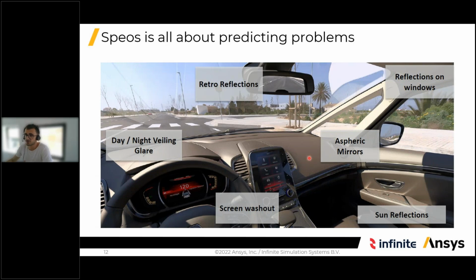So suppose you have designed the interior of a car. Maybe you want to see if the screens are well visible. Are there any unacceptably annoying reflections? Are the mirrors well visible? Is there maybe an annoying reflection on the windows? Those kinds of things is what you're looking for. So Speos is about predicting problems and solving them.